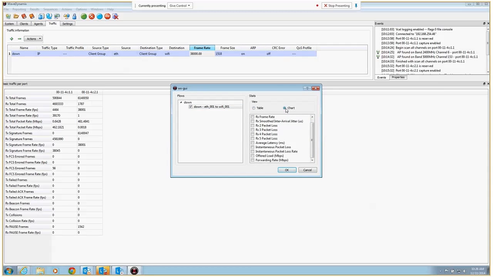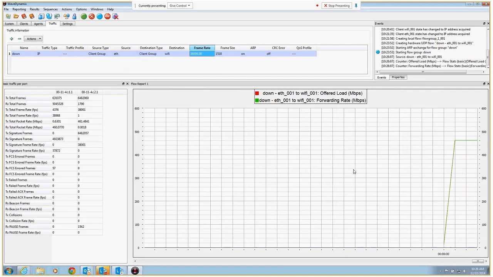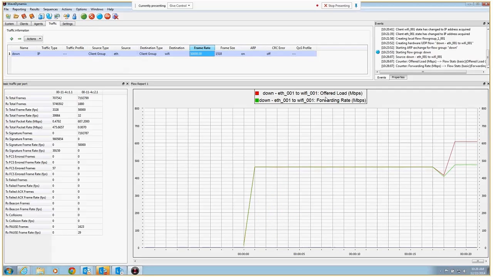The other thing I can do under reporting measurements is, there are several different choices I can make here, do custom port reporting, but a very useful one is this flow-based. Now I can choose a particular flow and I can either make a table of information about that flow, but a very useful thing is to make a chart. And at the very bottom here I have offered load and forwarding rate. And I'll select those, resize. So now I see at a glance I've got a red and a green, and they're actually just overlaid right on top of one another at this point.